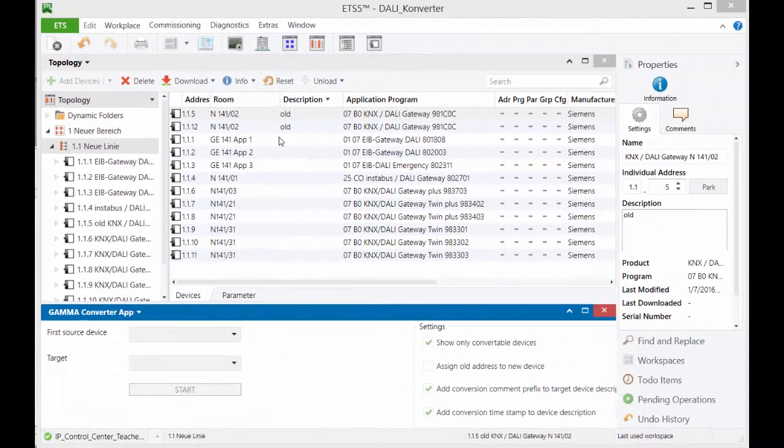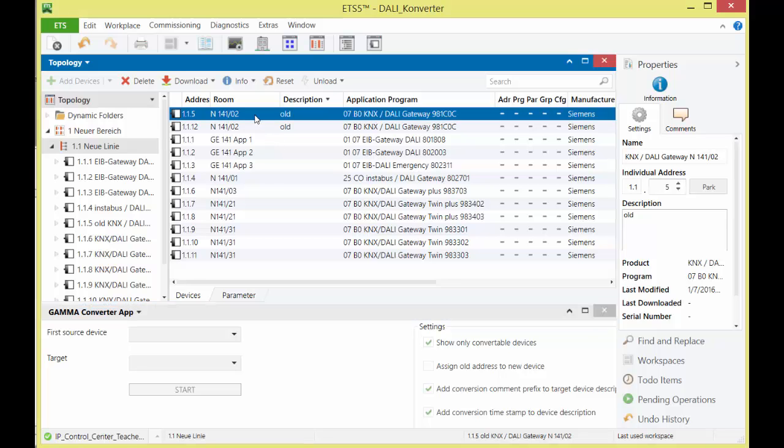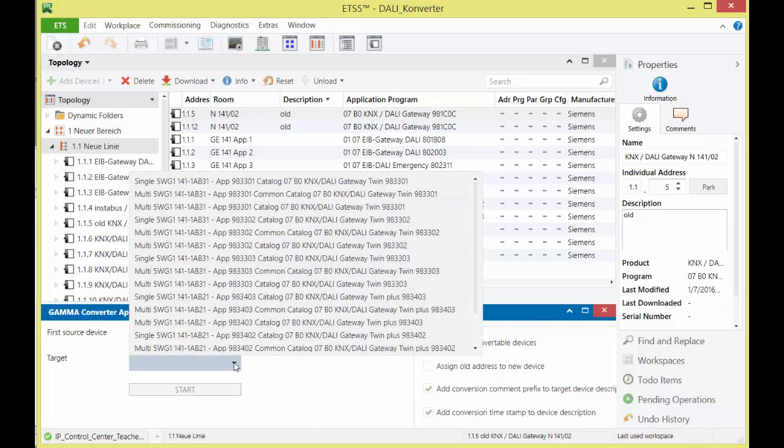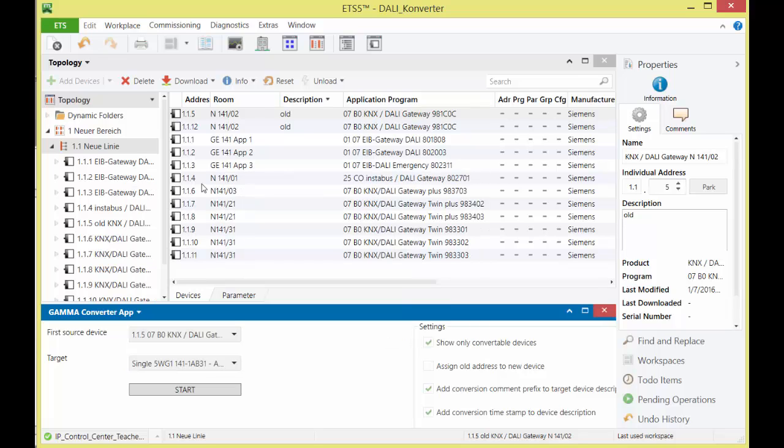Practice. We want to replace an old product for the reason of having failed or just for feature updating. In the running Converter app, the selected device should show up in the list First Source Device, and its parameters and group links can be transferred now to one of the supported new target devices in the list Target. In this process, also the physical address and the description texts can be assigned to the new device optionally.